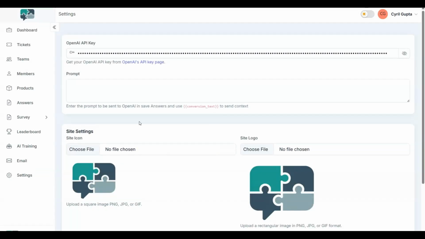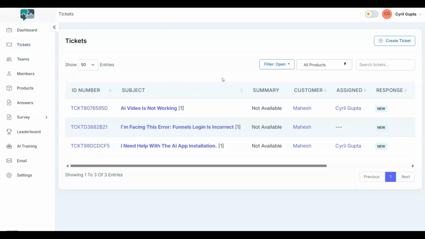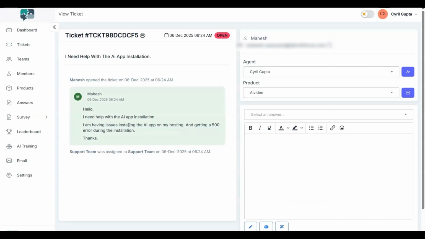Next, I will show you how to get the ticket answer using AI. Go to the sidebar and click on the tickets. You can see all the tickets here. To reply to a ticket, please click on the ticket subject. Here, you can see the ticket details, and you can also see which product the ticket is related to.